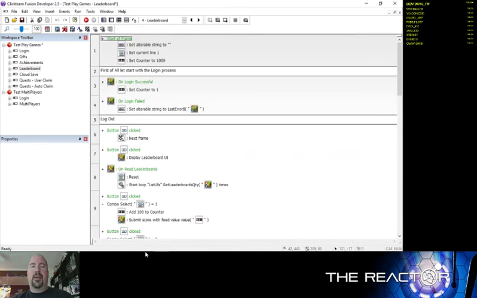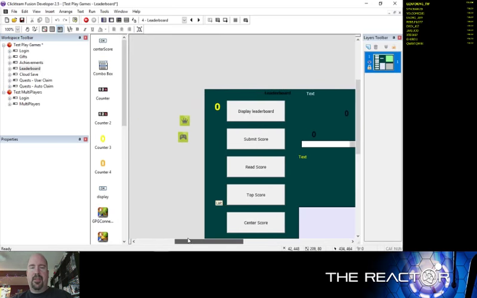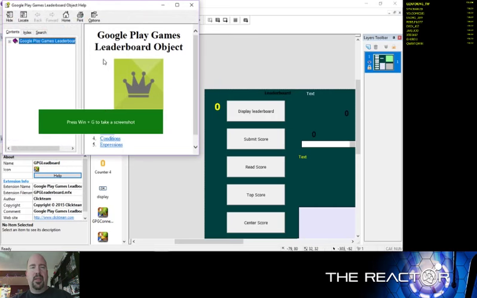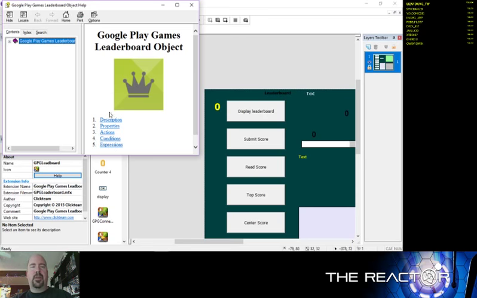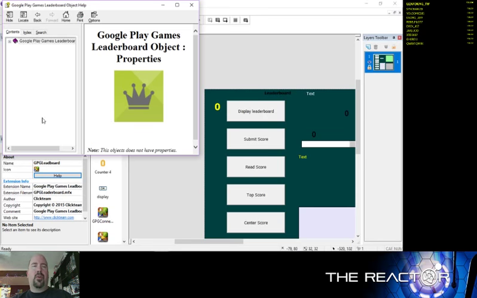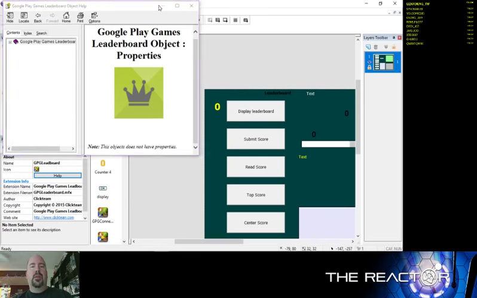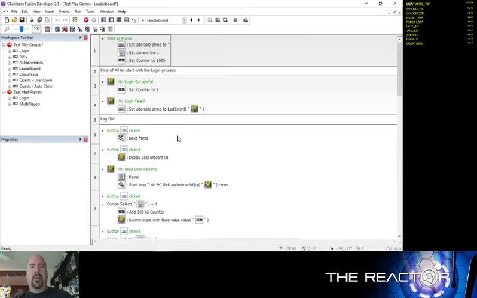Let's take a look at the events here. Again, just like with the other objects, if you're curious as to how a leaderboard works, you can go here and hit help. And then you get your ACE, your actions, conditions, and expressions, the descriptions, and of course the included properties. And this particular one doesn't seem to have any properties, so who needs that? So let's take a look at these events real quick.